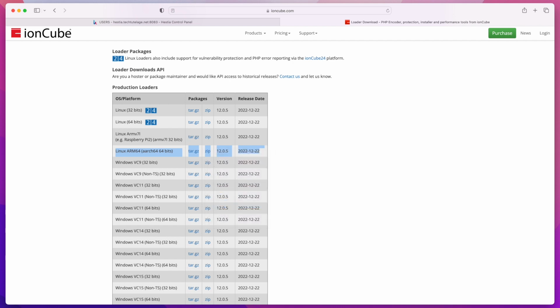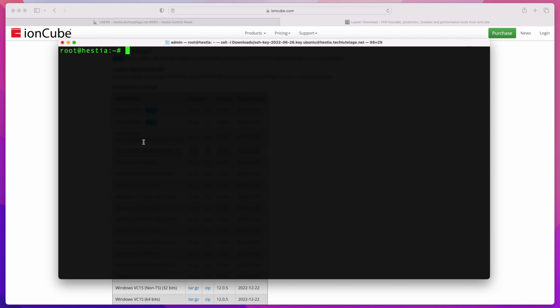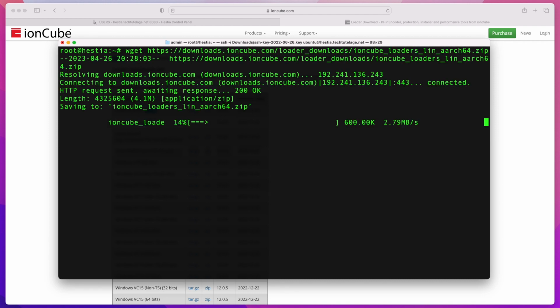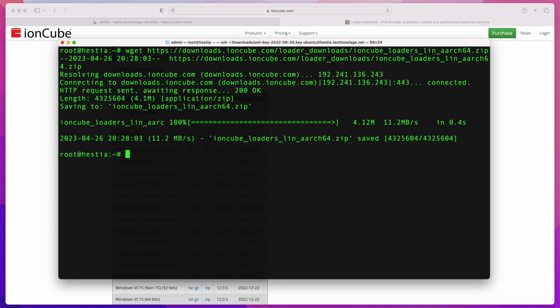Then I'm going to go ahead and open my terminal window, and I'm already SSH into my Hestia server. You should do that if you haven't done it yet. And once you're in your Hestia server, you can go ahead and download the zip file. So all you have to do is type wget and paste the link that we just copied. Once you have this file downloaded, you can go ahead and unzip it.